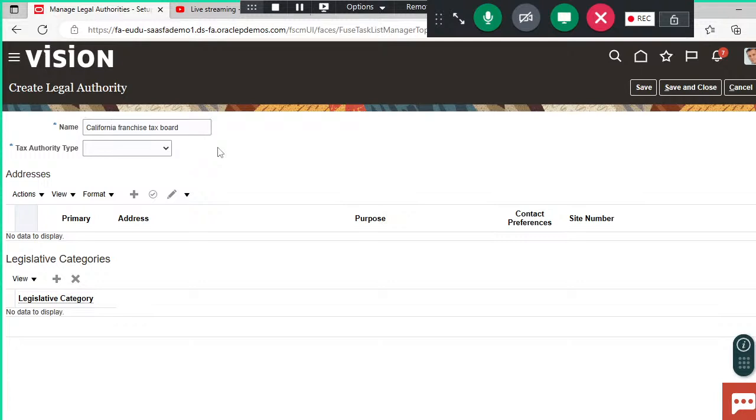Now we need to give a tax authority type here. So there are three options available. Tax authority type can be collecting, reporting, or collecting and reporting. So it depends upon the user what they want the tax authority type to be for the legal authority they are creating here. For me, I'm using reporting. And after selecting reporting as the tax authority type, I need to give the address here. So let's click on this add icon to add the address.